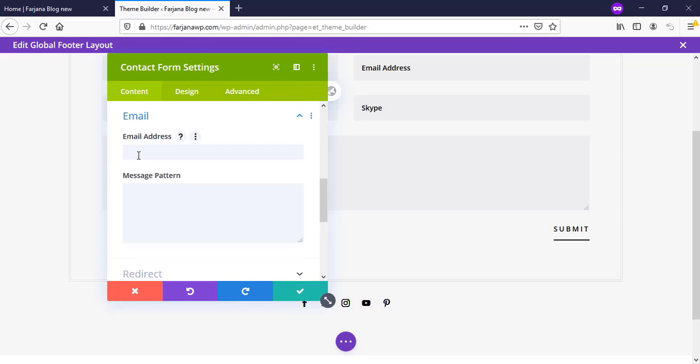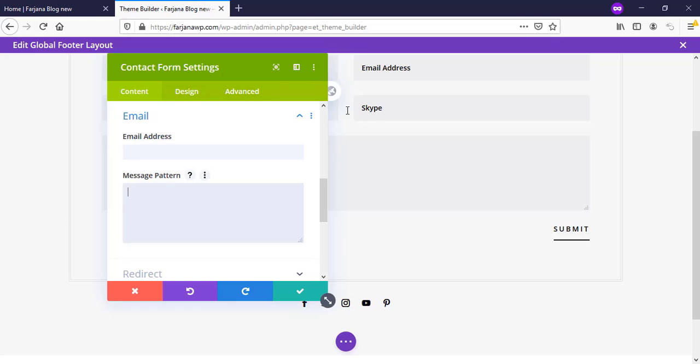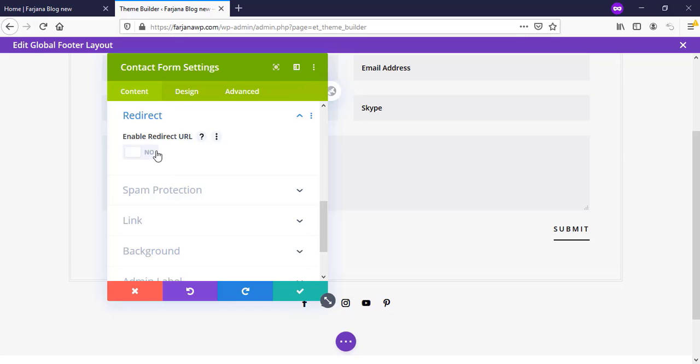Or if we want to add a different email address for this form, in that case we can put our best email address here, and we can leave this as it is, or we can customize this message pattern in our own way. But by default we will get all this data and all this information to our mail. And here is redirect. We can enable redirect options, so when people fill this form they will be redirected to a certain page. By default I am making it off.